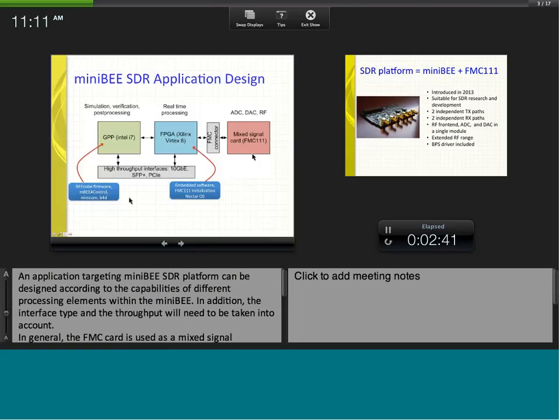And on the GPP, BQ has also implemented some firmware which allows users to program the FPGA and use Minicom to control and configure what's going on inside the FPGA, in addition to what we call a daemon, B4D, which allows users to remotely communicate with the miniBEE or the FPGA from a remote host in the same network.